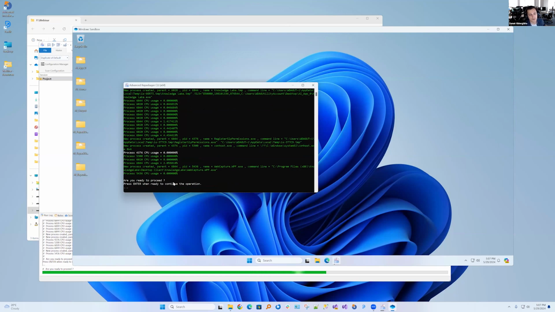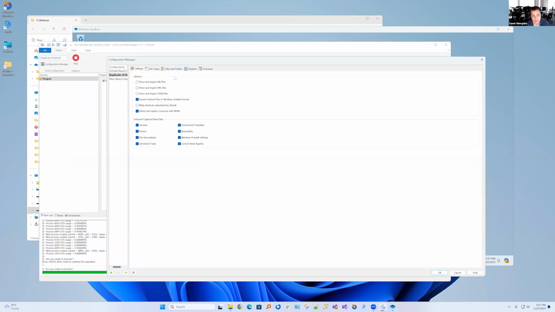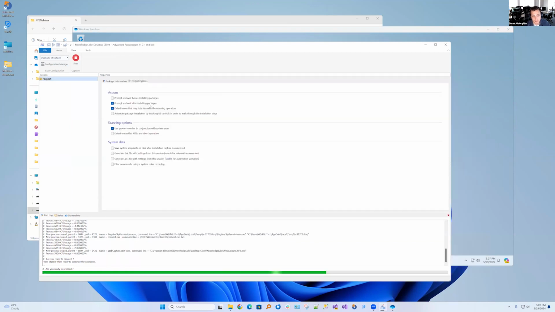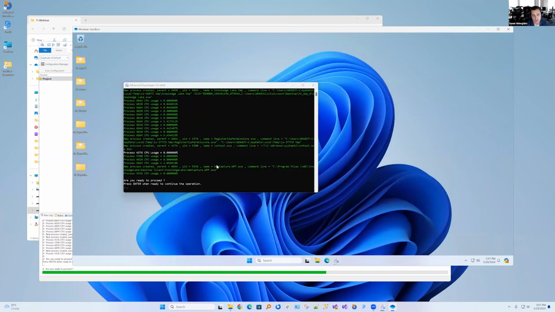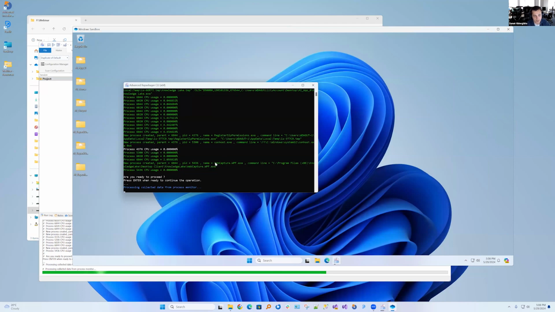So let's say you need to overwrite some files, create some registries, maybe sign up into the application and make some preferences so that they can be captured by the repackager. You need to have this option enabled in the configuration manager, prompt and wait after installing the package, so that those changes will be captured by the repackager and included in the resulted package. In our case, we don't have any customization, and we're just gonna move forward with the repackaging session.